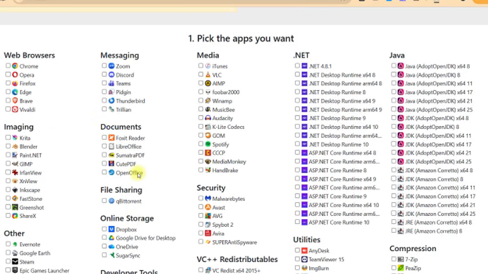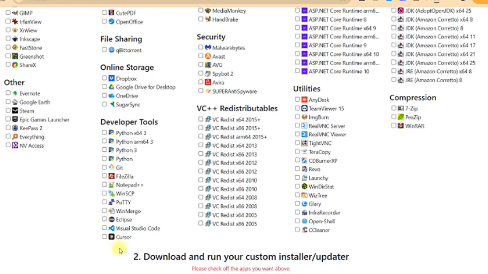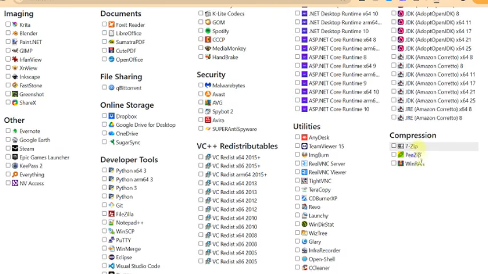And documents, you have Foxit Reader, LibreOffice, Sumatra PDF, Qt PDF, and OpenOffice. You can select any one. Imaging, you can see ShareX, Screenshot, Faststone, Inkscape, you can see them. Even others, you can incorporate Google Earth, Steam, Evernote, and everything. You can see NV Access. In developer tools, we have WinSCP. All of these are developer tools for coding if you're interested. For C++, you can see utilities, compression. You can have 7-Zip, WinRAR.